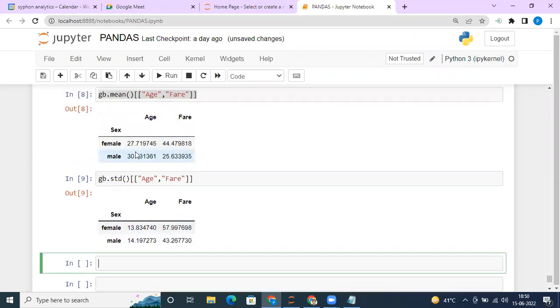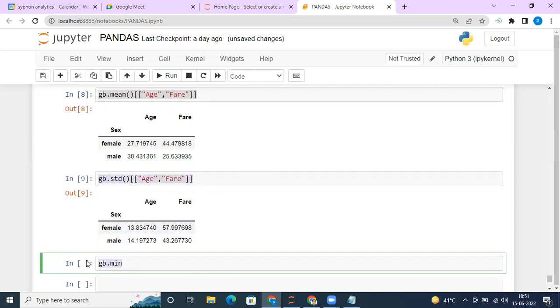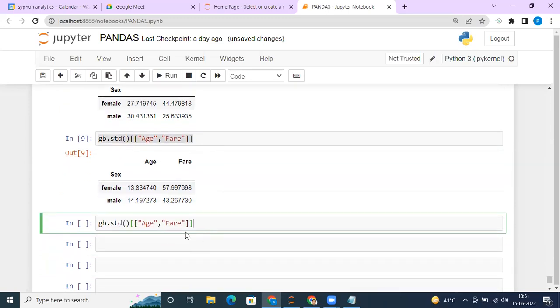I want to find out the minimum age and minimum fare, for example, as per male and female: minimum fare paid by any female, minimum age of any female, minimum age of any male, minimum fare paid by any male. So what can I do? Same group by is there now. GB.min. Same thing, let me copy this and execute it. So two things you will be seeing, just that instead of standard deviation, I have to pass min here.